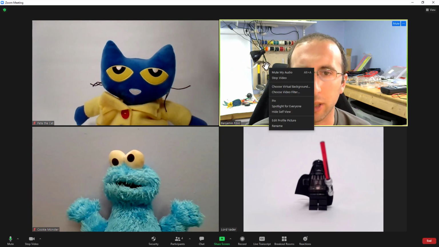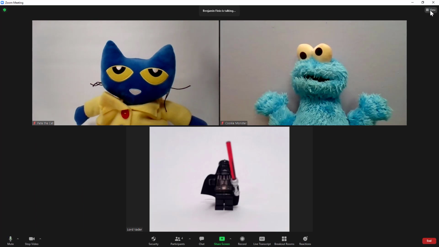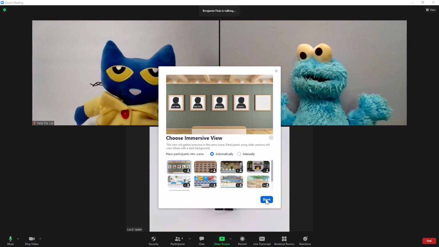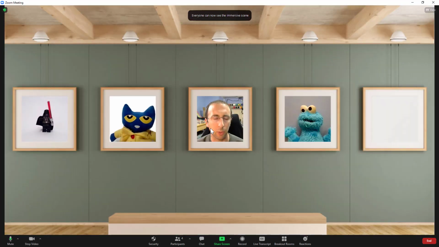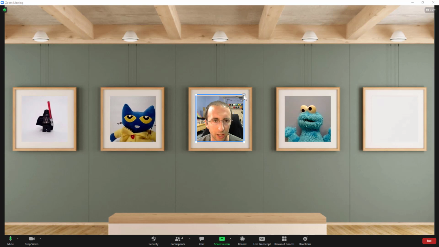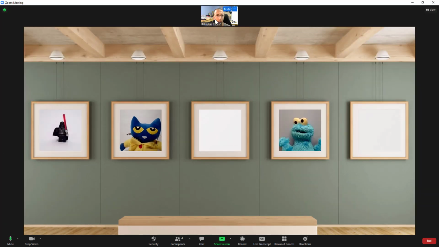But anyway, let's see what happens if I go here and hit hide self view. And now I'm going to switch to the immersive scene. And oh, interesting. It looks like it's going to put me in there anyway. So even though I hid my self view in gallery view, it did not hide me when I switched to the immersive scene. It looks like I can delete myself from that scene separately, but then it still puts me up here. So it's really hard to actually get rid of yourself in the immersive scene.